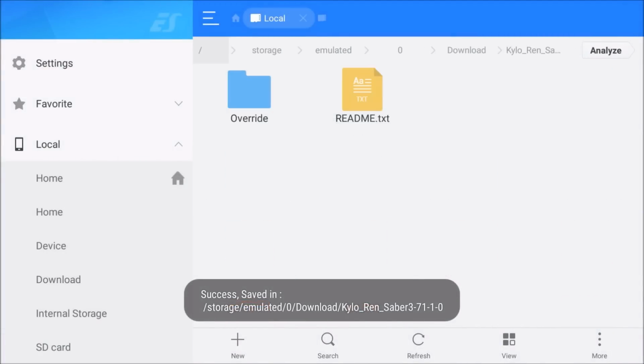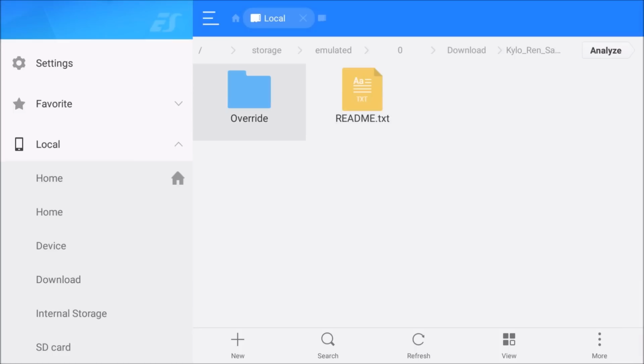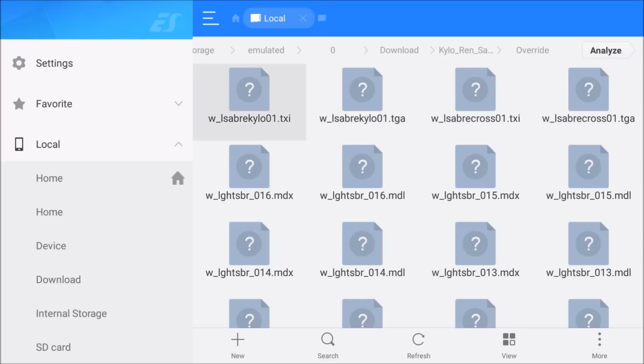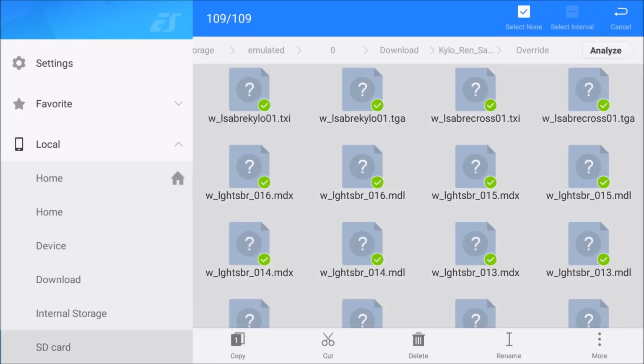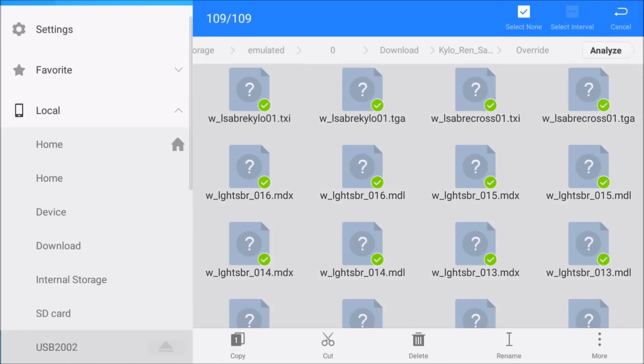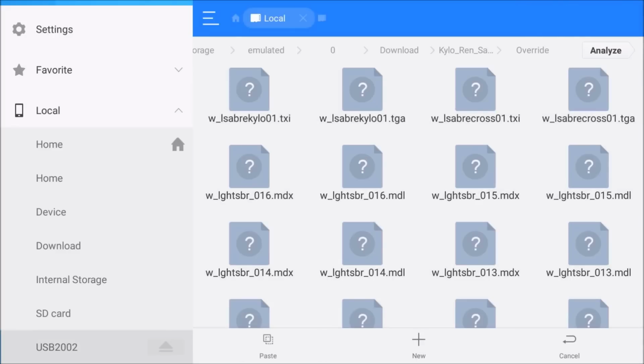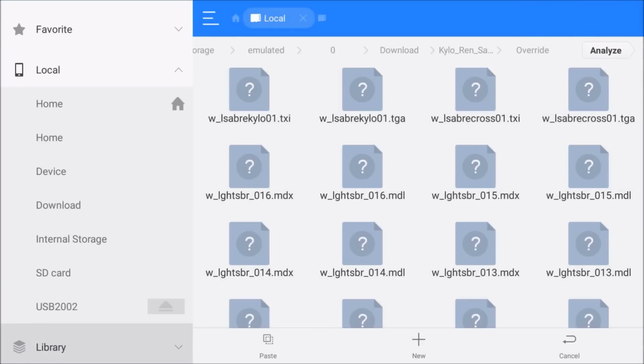Okay. So this mod comes with its very own override folder. If you were just going to use this mod and nothing else, you would just copy this whole folder and move it over to the right spot in your KOTOR game. But since I already have a number of mods installed, I'm going to select one of these and then go to the... Okay, this is going to take a second. Go to the top and select all of them. I'm going to copy the individual files, and then I'm going to paste them all into the override folder I already have.